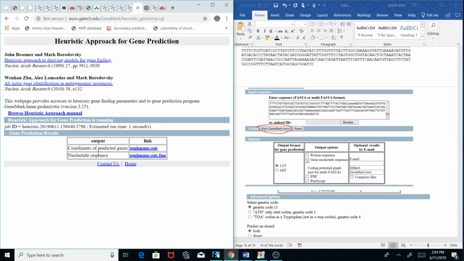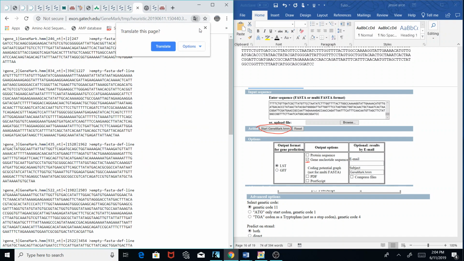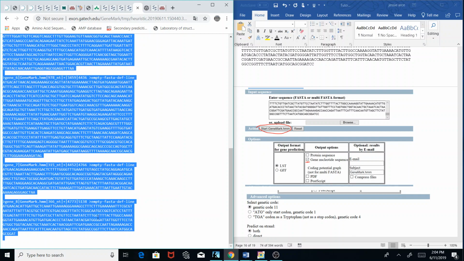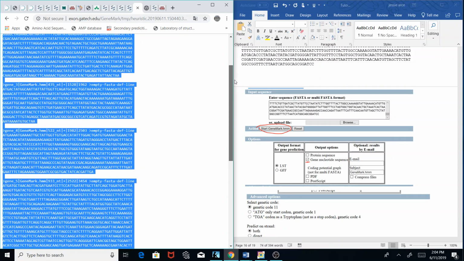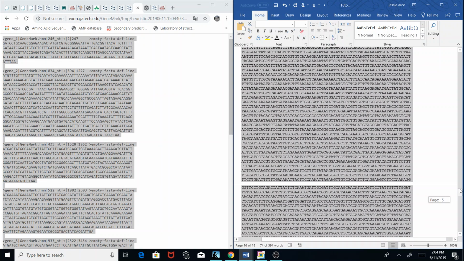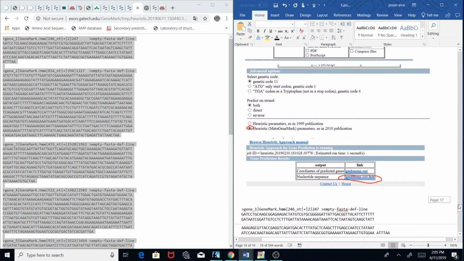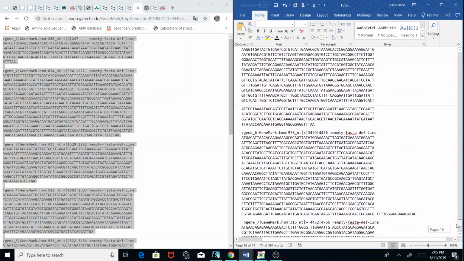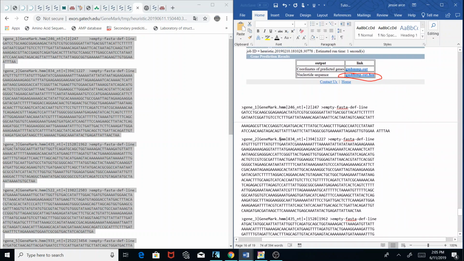Okay, so now we can click on nucleotide sequence here. And then here is our results. So these are the predicted genes from this nucleotide sequence above. And you can output the sequences into your Word document. In the homework, you will get similar questions. You may be asked to actually identify the protein products from these genes.